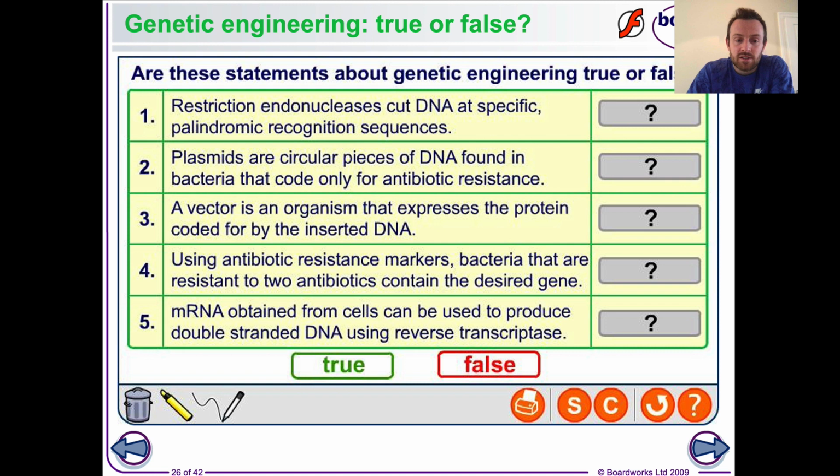Okay, here we go. So the first one, do restriction endonucleases cut at palindromic sequences? Yes, they do. Second one, plasmids are circular pieces of DNA and they only code for antibiotic resistance. Well, that's not true. They do code for other things as well. We often use plasmids which have antibiotic resistance genes on them, but they do also code for many other things.